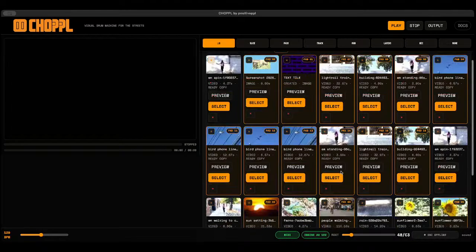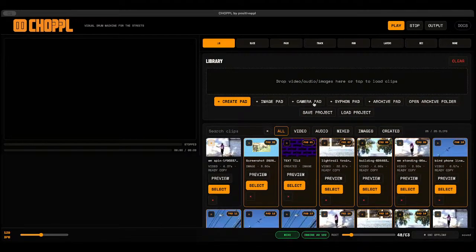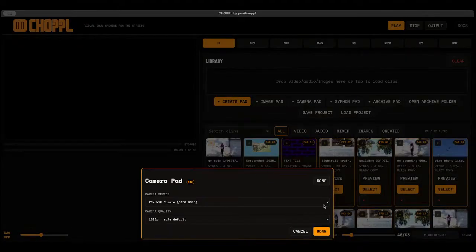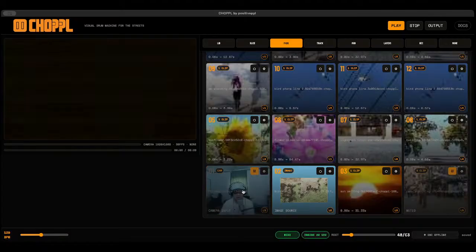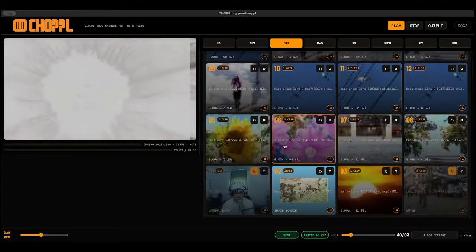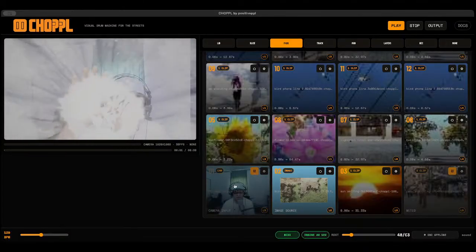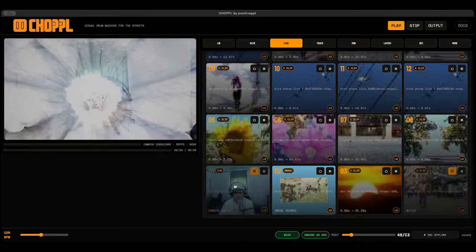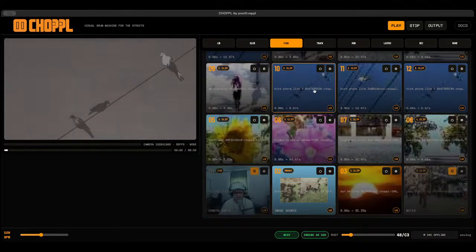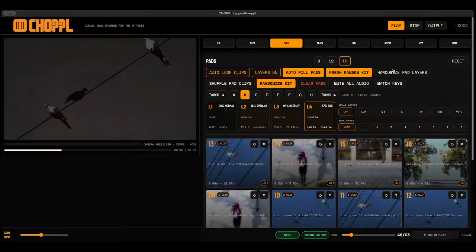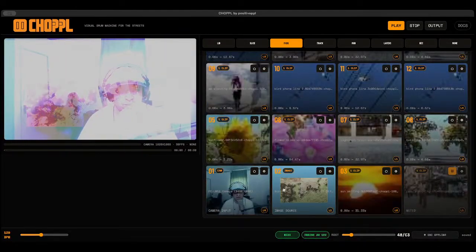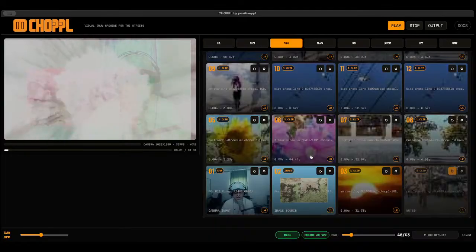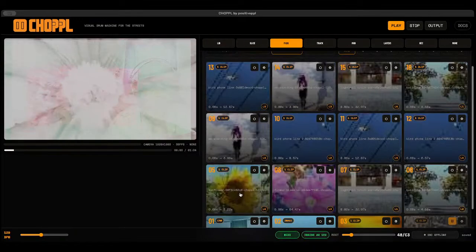Going back over to the library, you do have a camera pad. Now I don't know what would happen if I were to actually use this at the same time as I'm recording. Okay, well it works, there you go. We'll just randomize this, yep. So same deal.